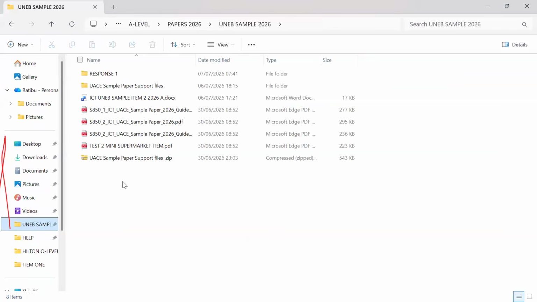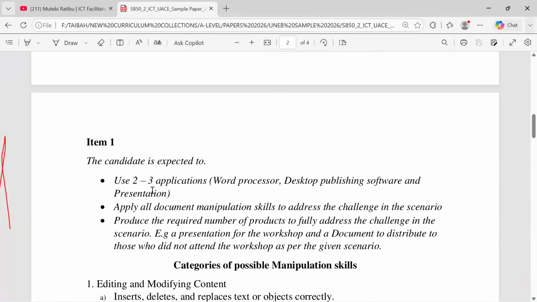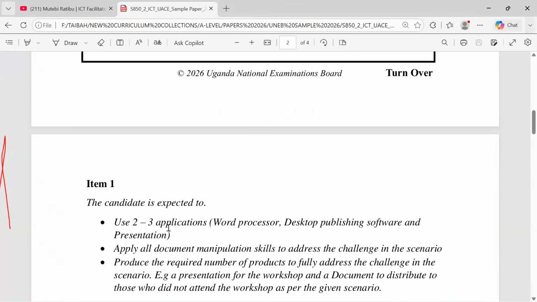Those that have been able to interact with our dear teachers, I hope and I believe that our teachers have at least exposed us to the UNEB samples that have been released a few weeks back. In these UNEB samples, the UNEB people have been able to guide us, telling us that as the candidate is responding to item 1, what are some of the key running components that the learner should adhere to. For example, if I take this glimpse, they are telling us that the candidate is expected to use 2 to 3 applications, including word processing, desktop publishing software, and presentation.